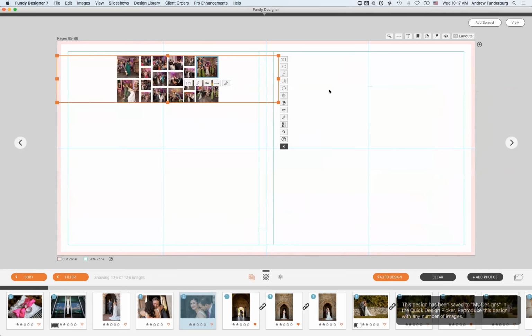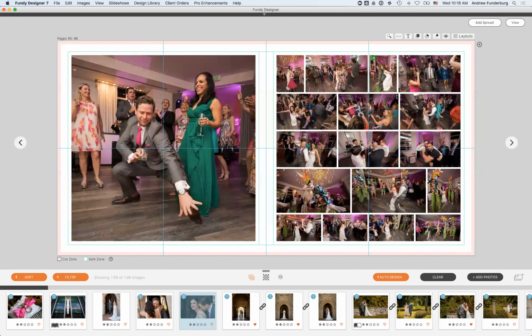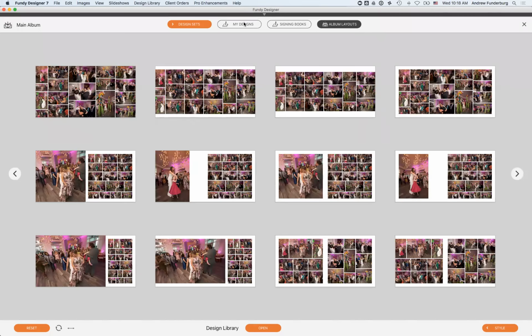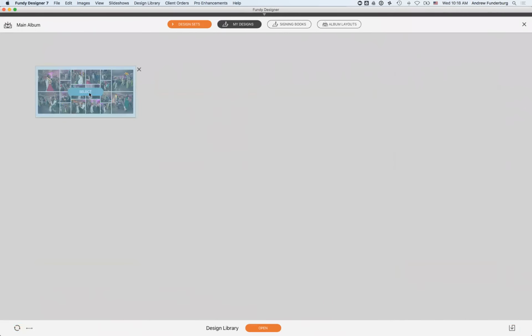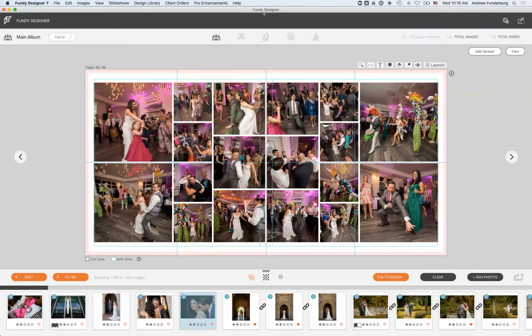So now at any time, let's go into the layouts here. Let's say we have this layout, but I have that design saved, and I know that if I have 15 photos, I can always grab that design. So I'm going to go to my designs, and there's that design I saved. And now I can replicate that design at any time. That's just with this pin icon. In a little bit, I'll show you how to save out an entire design set.